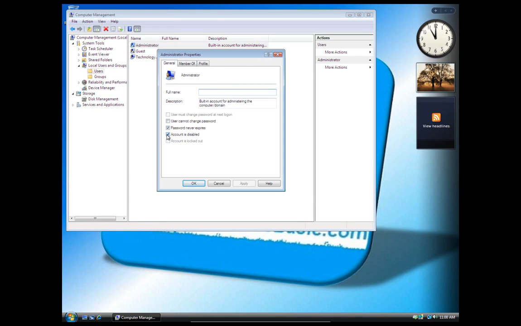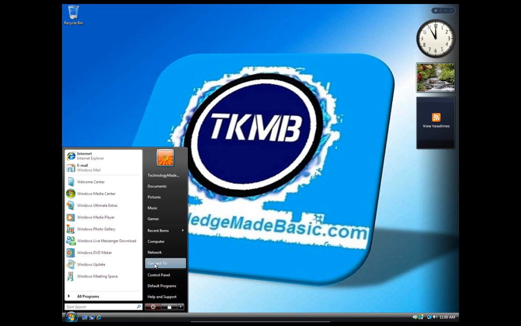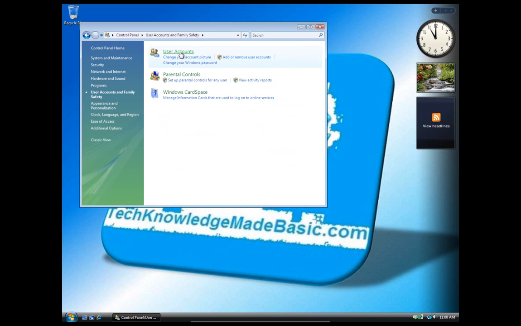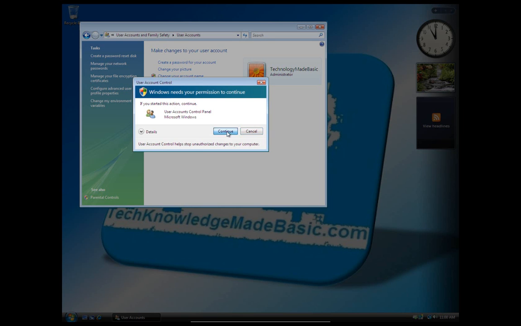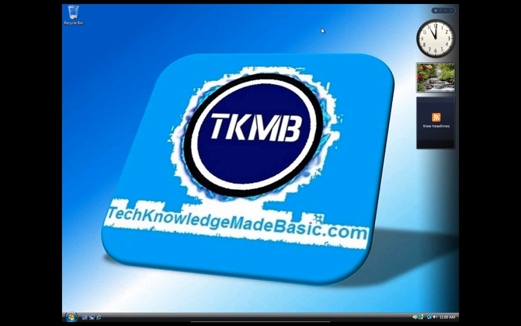All we really have to do is uncheck this, hit apply, click OK, and as we can see, if we go back to the control panel, just where we were a minute ago, where the account was disabled, now it is enabled. So now we have the three accounts popping up here: the guest, which is off, the regular administrator account, and the built-in administrator account used for troubleshooting.